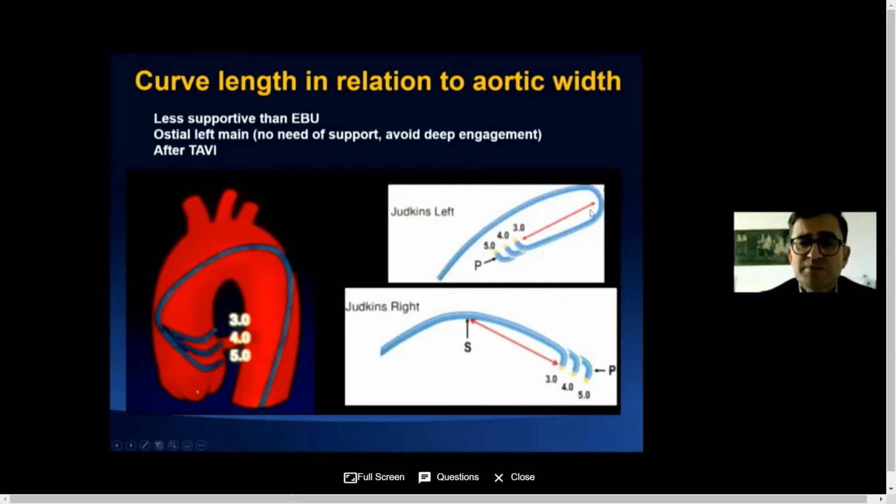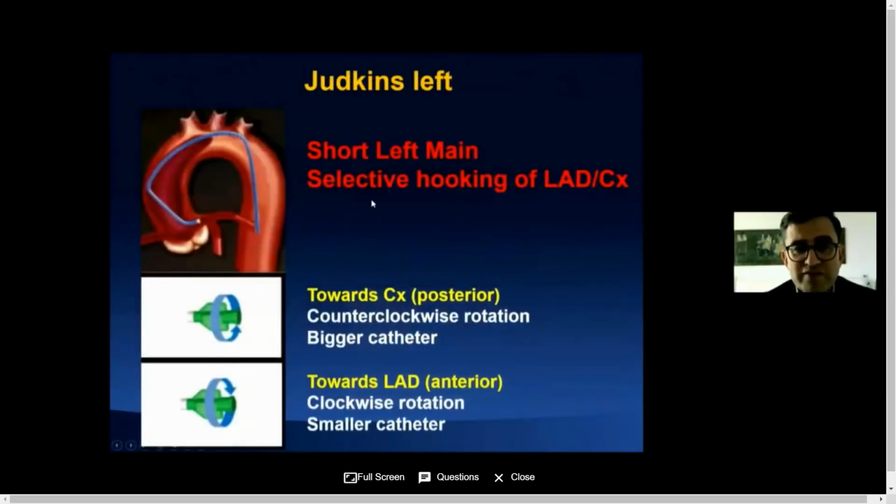Judkins left comes in sizes that go from 3 to 6, and they differ in the length of the last part of the catheter after the bend. If the tip of the catheter is down the left coronary ostia, it means that it's big. If the tip is up, it means that it's small. In case you have a short left main and you have to do selective hooking of LAD or circ, there are some tips and tricks that you can follow.